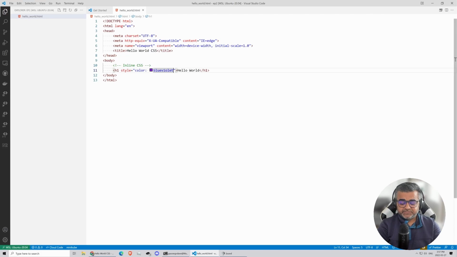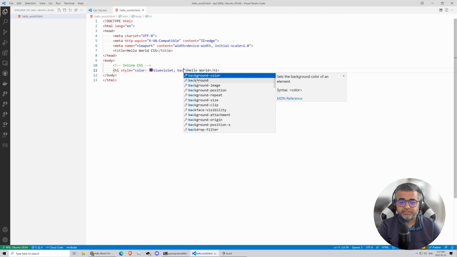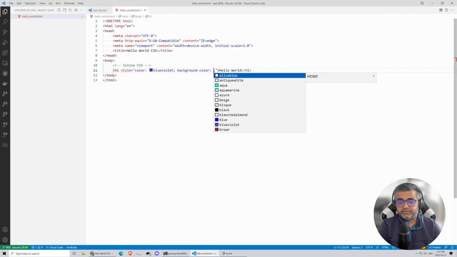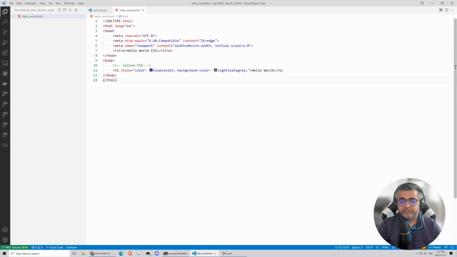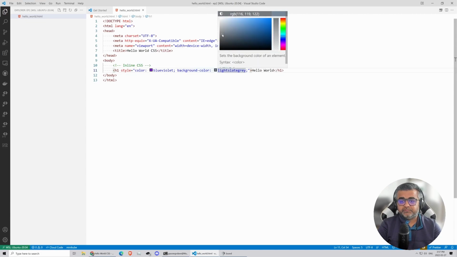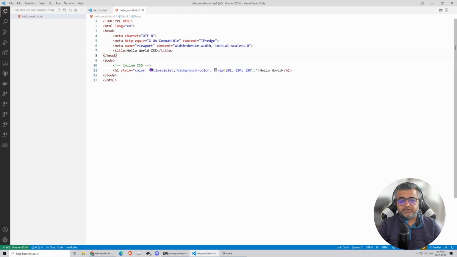And we can add multiple styles to it. So each style value is separated by a semicolon. So you do semicolon, and then you say, let's say background color, right? And say light gray, right? Oops, no, I want to do this shade lighter than this, okay, right?